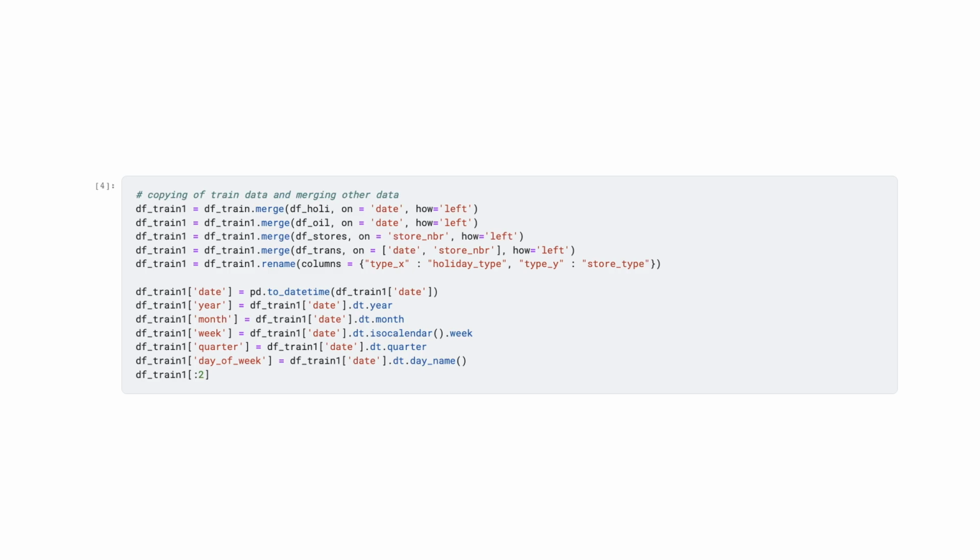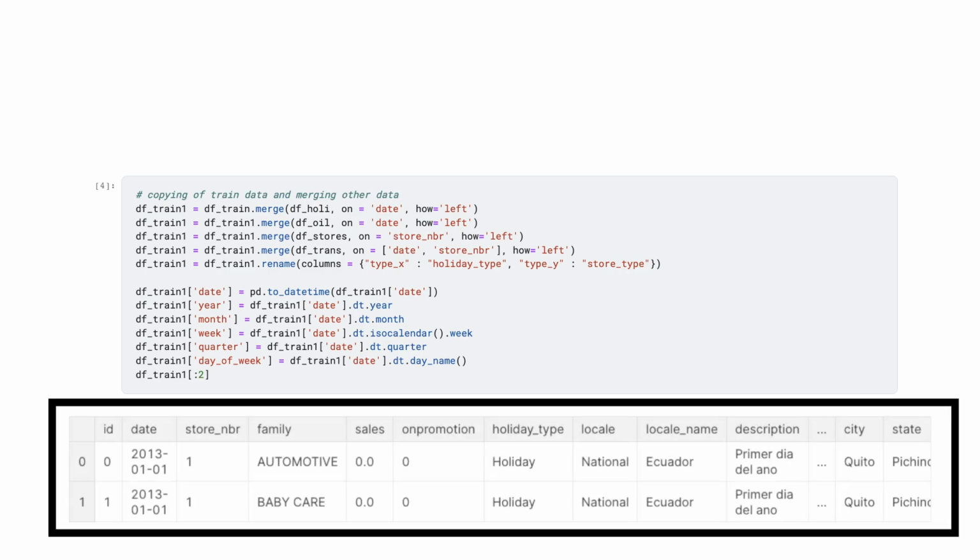4. df_train1 = df_train1.merge(df_trans, on=['date', 'store_nbr'], how='left'). This line merges the result from the previous step, df_train1, with the df_trans dataframe using both the date and store_nbr columns as the keys. The merge is again performed on the left side, so all rows from df_train1 are included and any missing values from df_trans are filled with NaN.